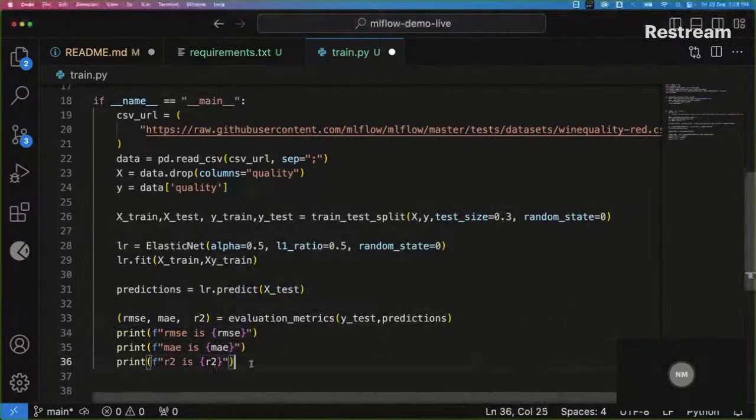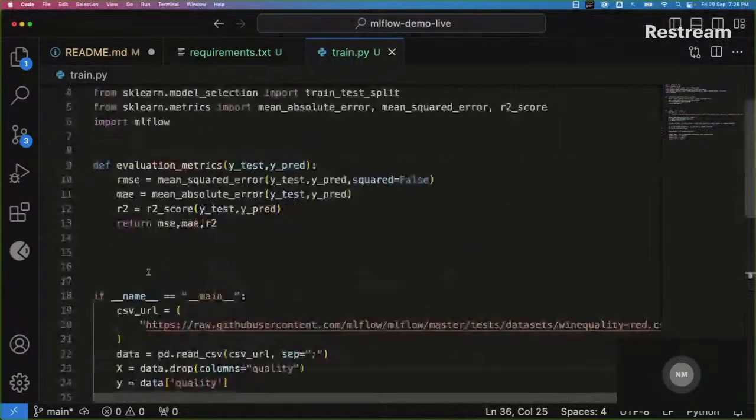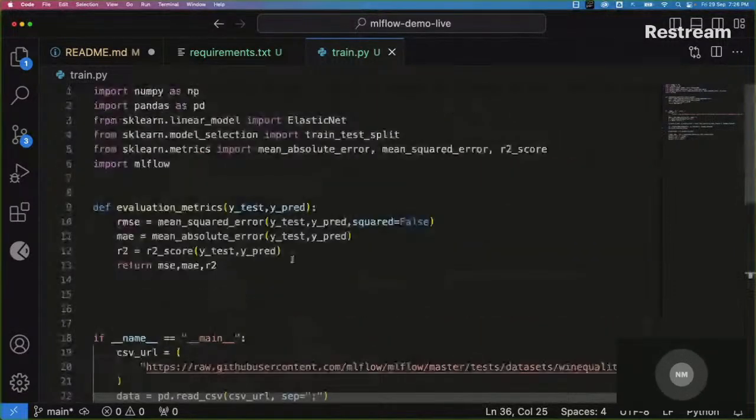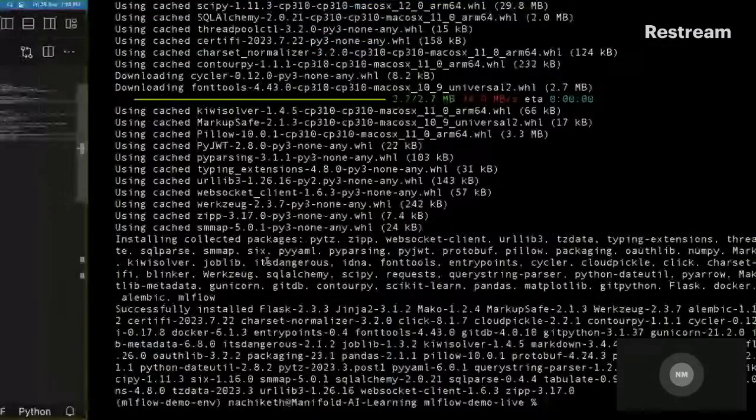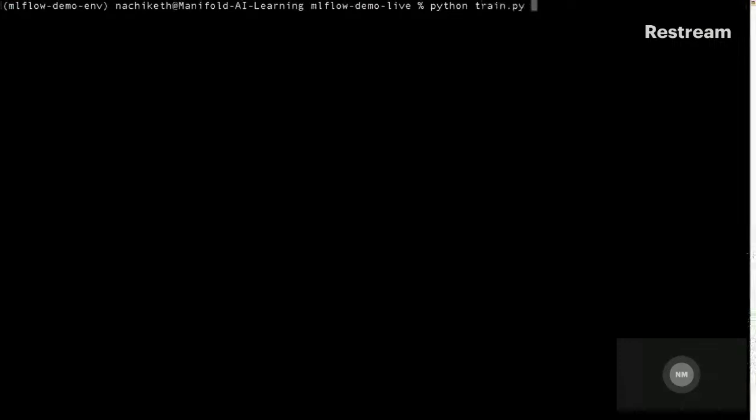Okay, so let's see if my code is working or not. To test the code, I'll come back to my terminal. I'll just say python my train.py. If I press the enter key, this would perform the training. This would load the data set, split the data into two parts, then perform the training on this given data set, calculate the metrics after it generates a prediction, and this should print the metrics over here in this command line interface.